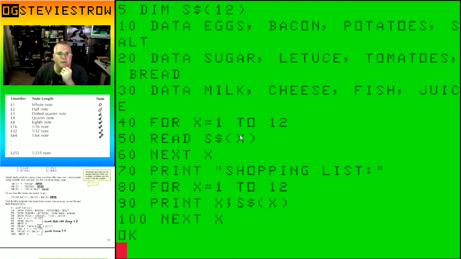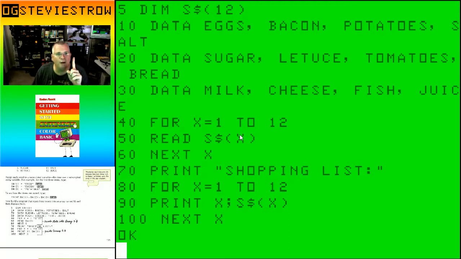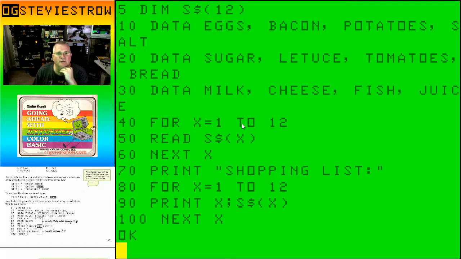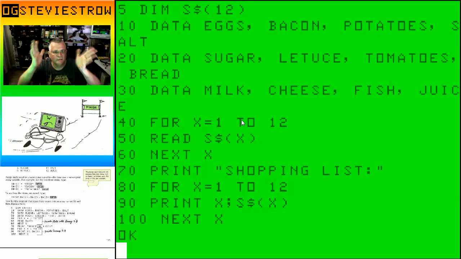And so this now becomes a one-dimensional array. So S string 1 is one piece of text, S string 2 is a second piece of text, and so on. And then we're printing those 12 pieces of text out from 1 to 12. Does that make sense? Well, I hope so.